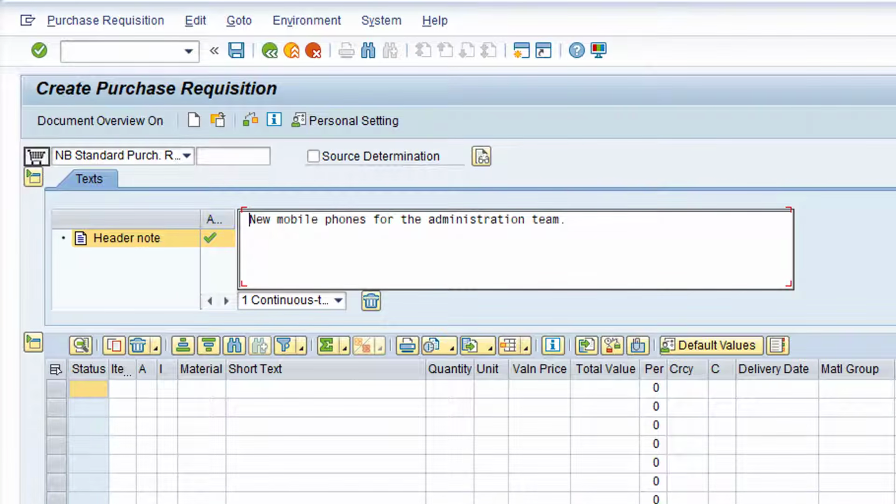If I was creating a purchase requisition for a stocked item, I could simply search for the relevant material master record number in this field. However, as mobile phones are not currently stocked in this organization, I'll need to choose an account assignment category. If you hover above the column heading, you can see the full column name. The account assignment category determines the type of cost object against which the cost for the purchase will be posted.